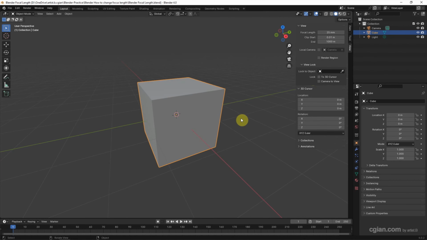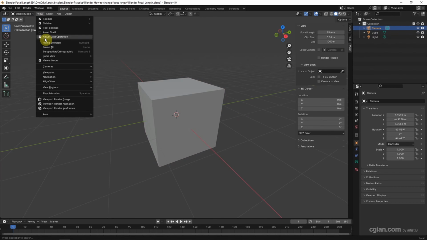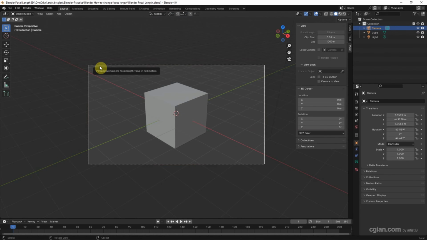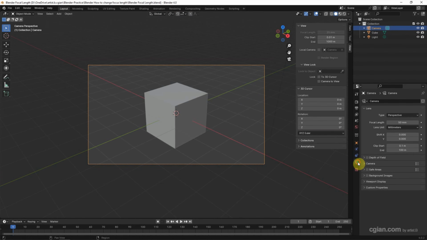If we want to change focal length for the camera view, we can select the camera first and then go to View and Cameras to set the camera view by using Set Active Object as Camera. So we got the camera view as a render view, and then we can go to Object Data Properties, and we have the focal length here.